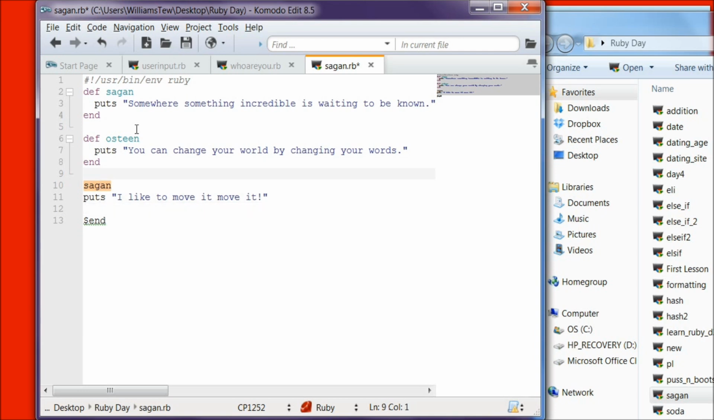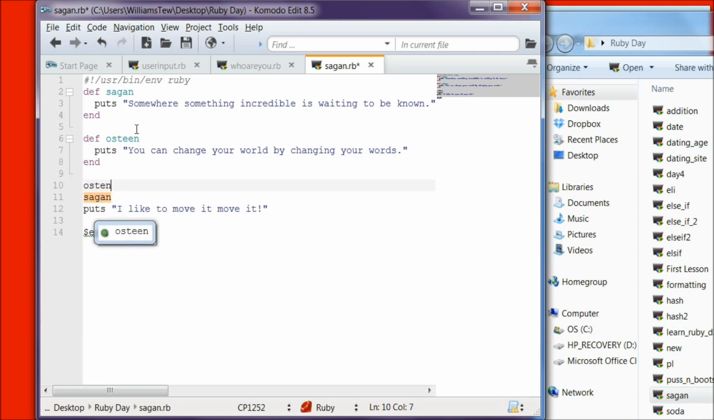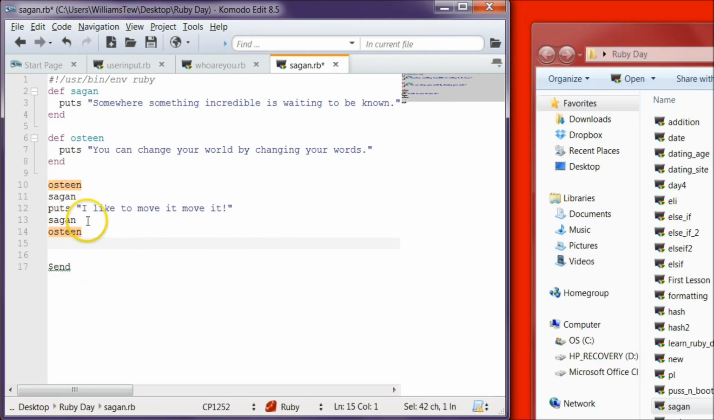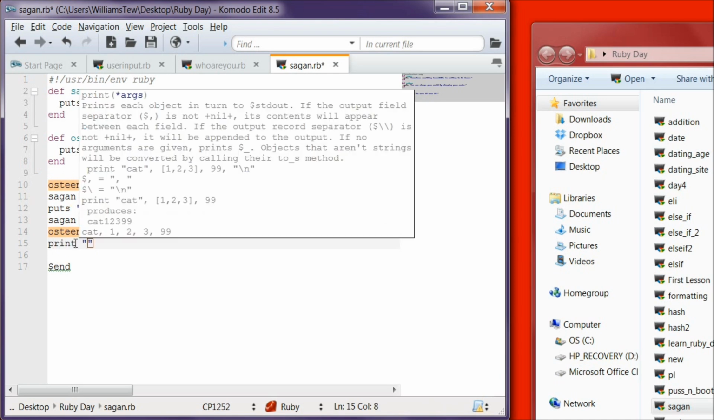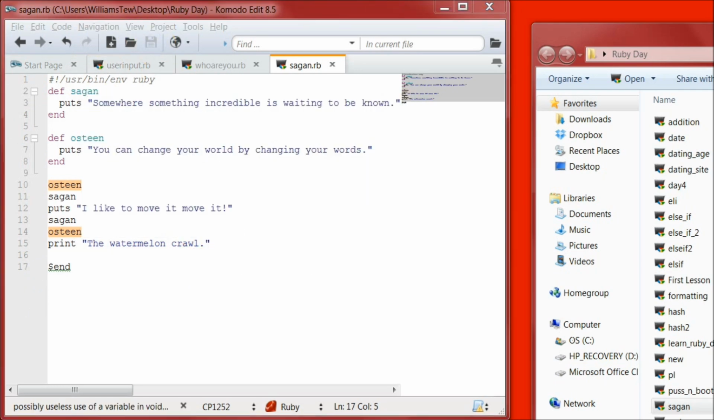And then let's put our Osteen right down here. Let's do a Sagan below that. So just go ahead and put anything that you feel you want in any order. You can do another string. So let's do print right here. And let's do "the watermelon crawl." Hit save. Go back to your command prompt.